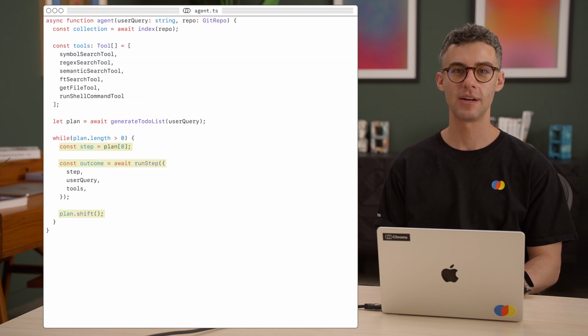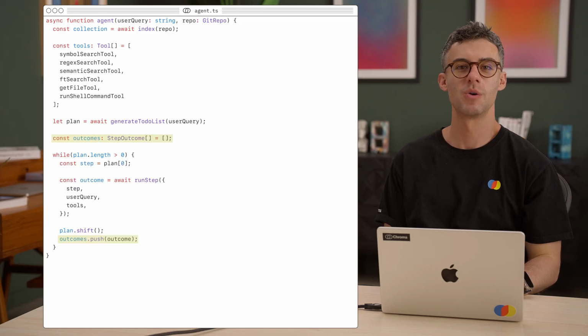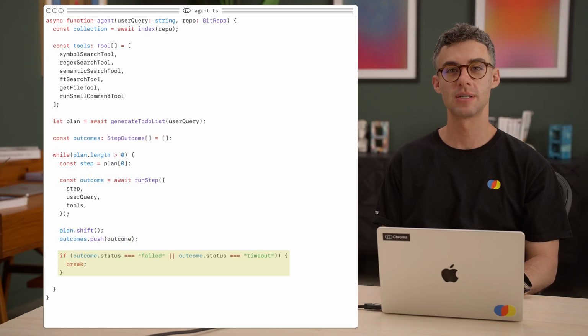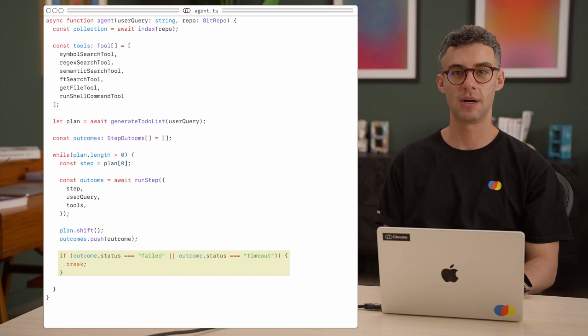All right, back in our agent function, let's grab the current step in our plan and call our run step helper. We'll also shift the plan to remove the step we have just completed. We want to save all the outcomes to produce the final answer after we have ran through our plan. If the outcome's status is failed or timeout, we break.